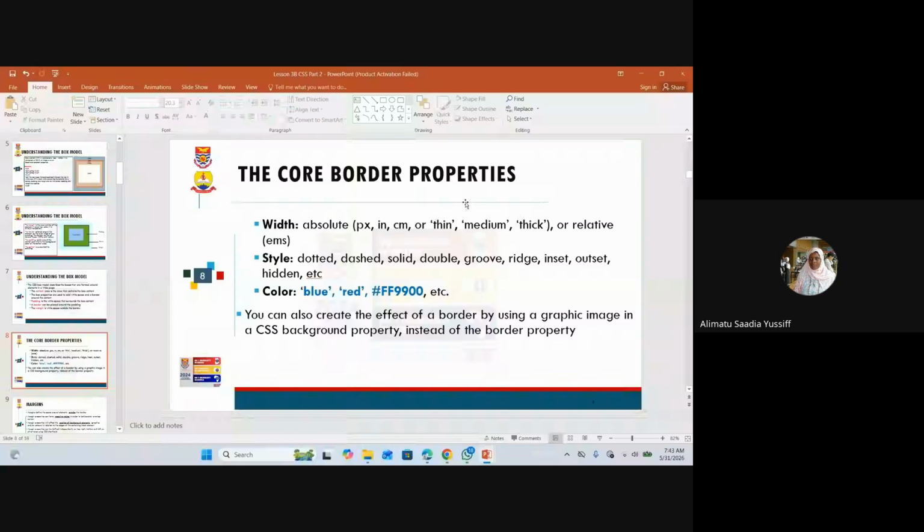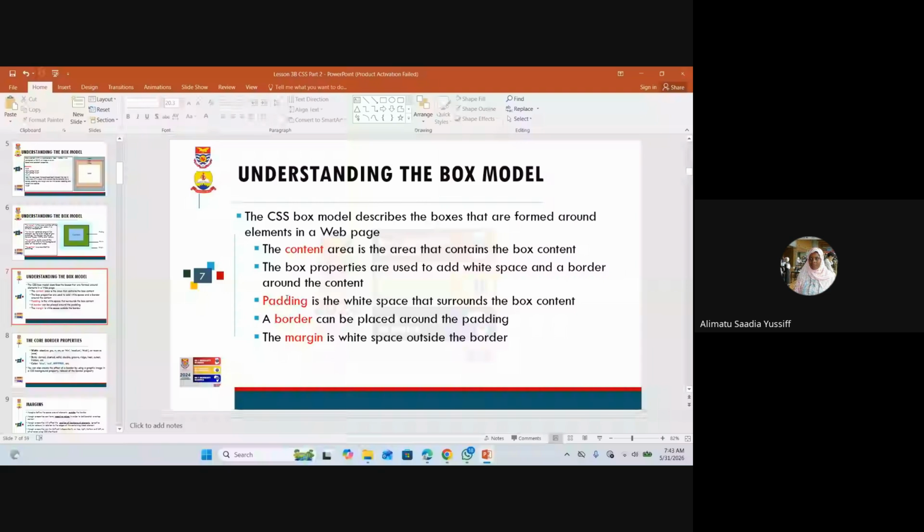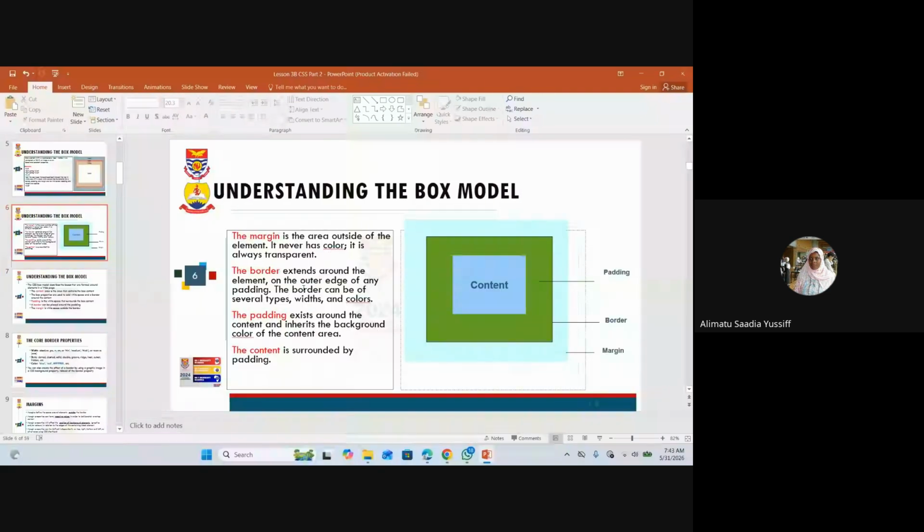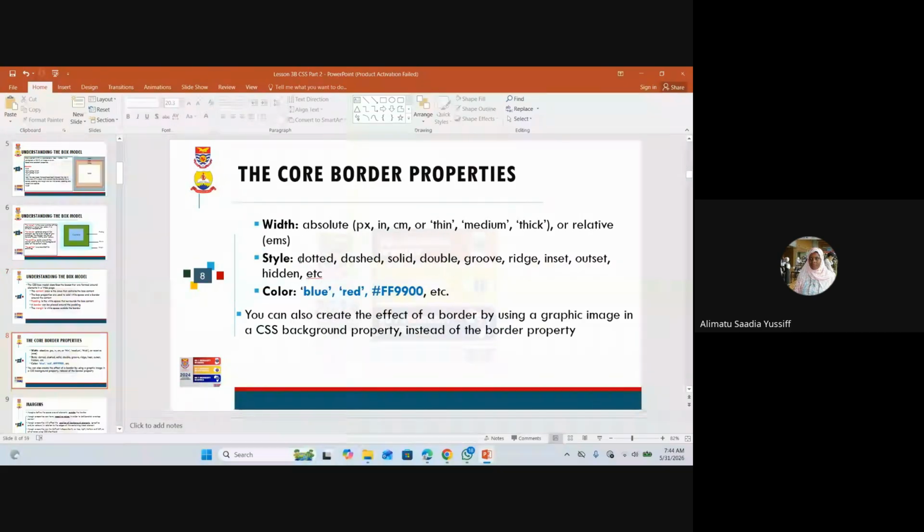These are the border properties. We can set the width, the style, and the color for the border. Earlier I stated that the border can be of several types. So those are the types that I've mentioned here again. You can say the border should be dotted around the content, dashed, solid, double. All these are examples of border style.